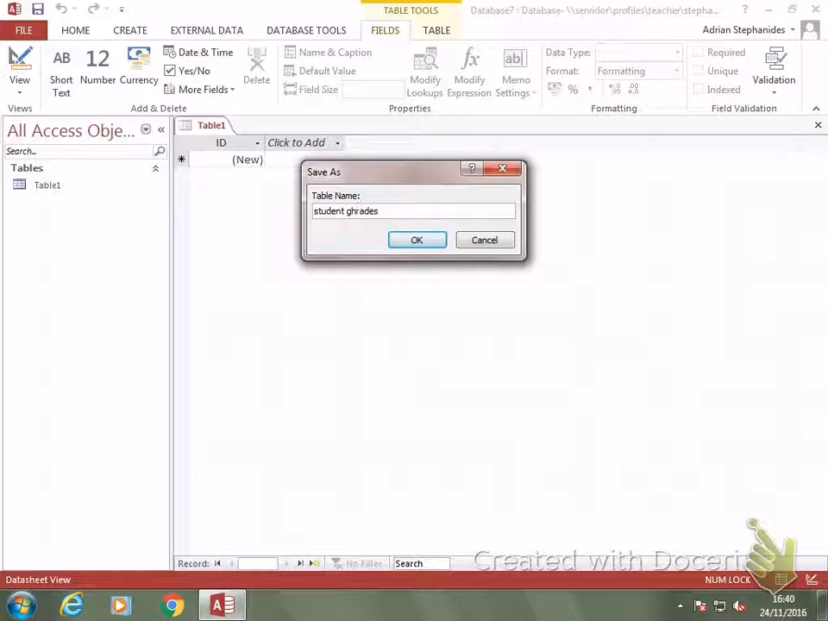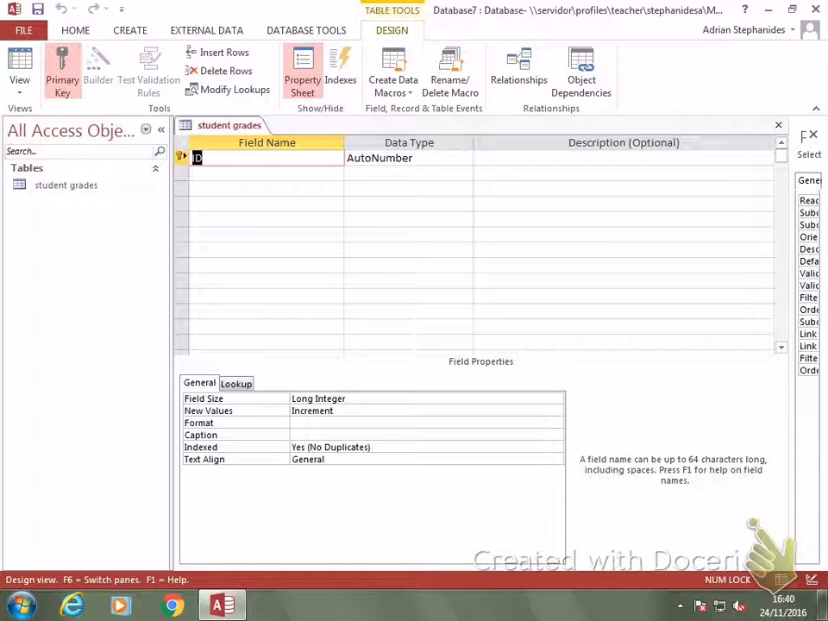Spelled correctly. There we go. So click on OK. Now I need to put the field names in. Now the field names are the labels at the top of each column, and they're obviously called field names. And the first one is ID, which is a primary key. There it is with the little key there.